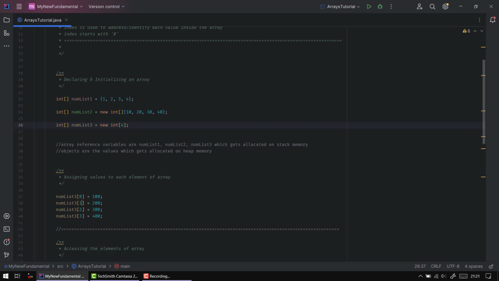So if I want to access the second index of an array, I just have to put the next number, which is 1. So here I have 4 values. So I'm using the indexes 0, 1, 2, 3 and assigning to each index of the numList3 array. All you need to do is, array always starts from 0th index, so you can put 0 and then you can assign the value just like this.